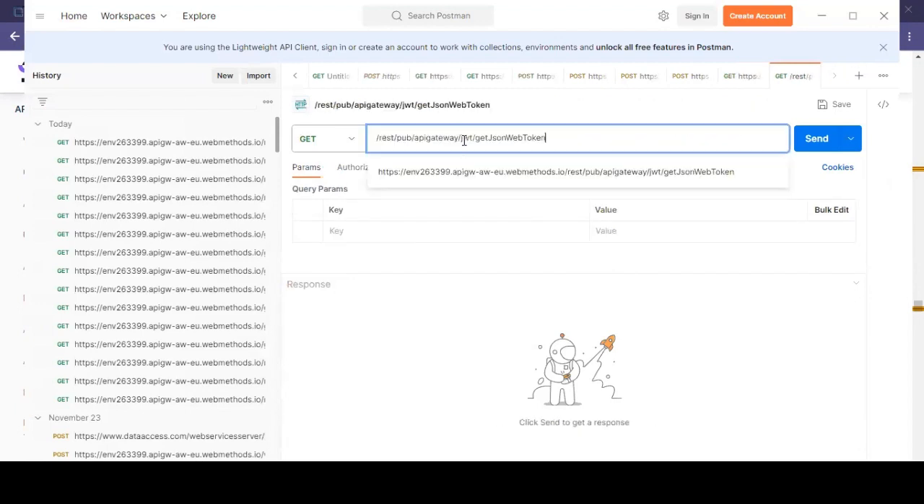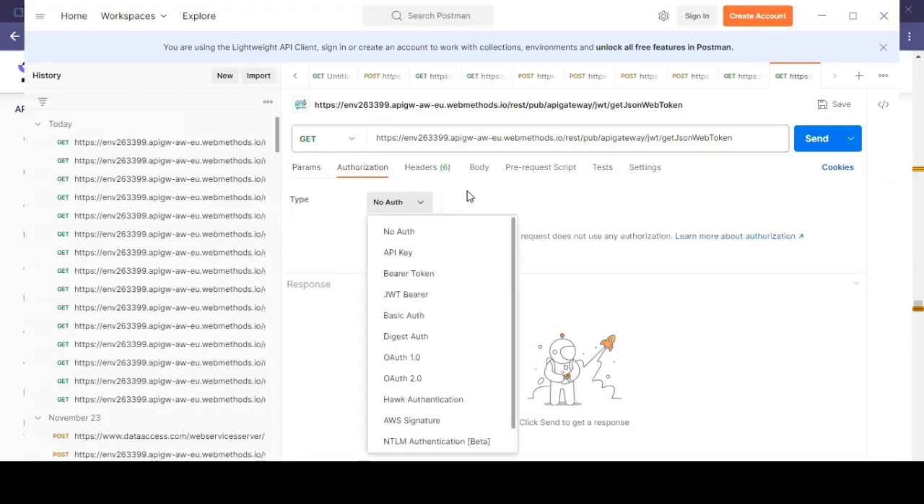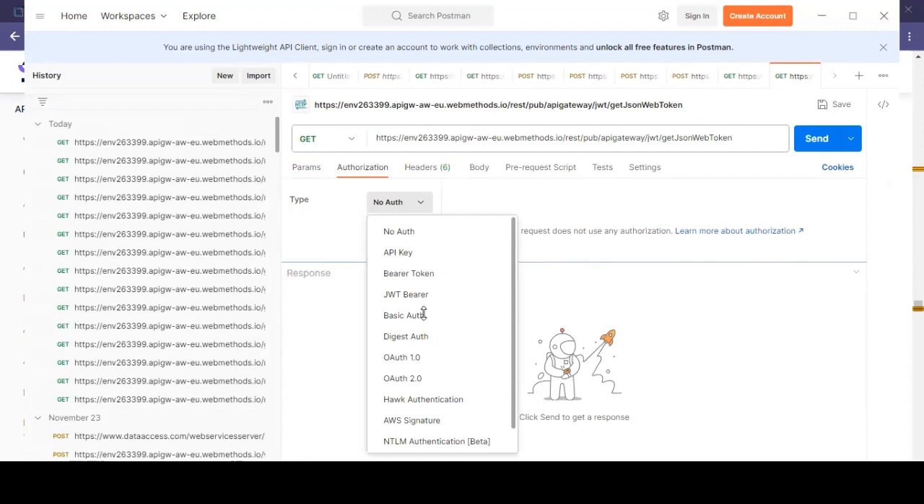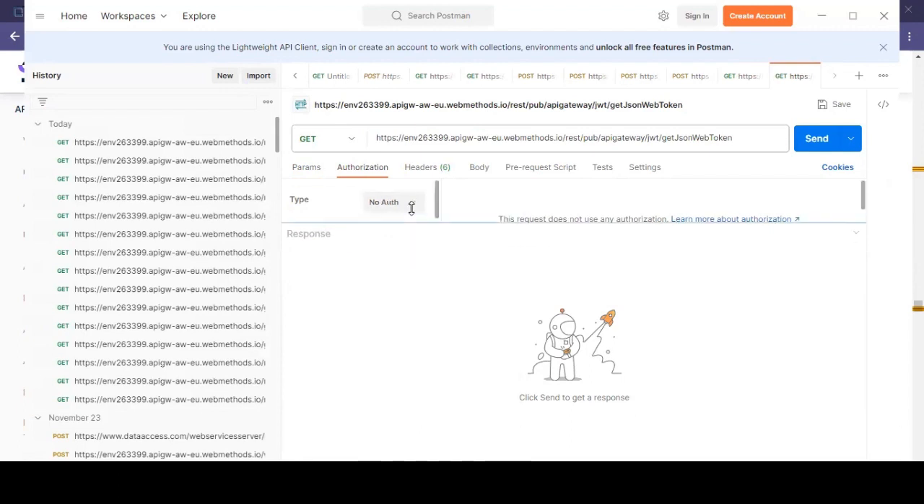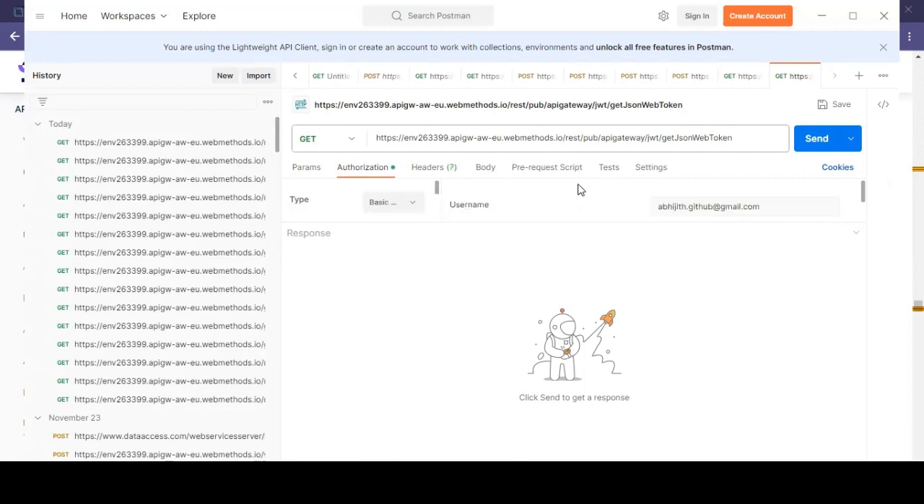So I copied this, and I need the actual URL name. So it's REST and so on. And you need to pass your basic auth details here. So I'm passing those basic auth details in this. Yeah, I passed my basic auth details.